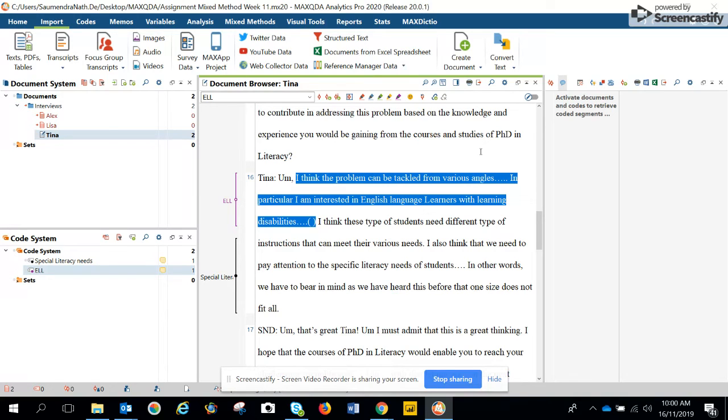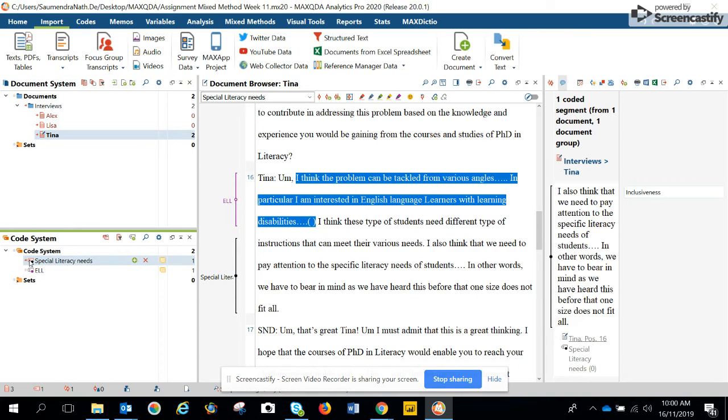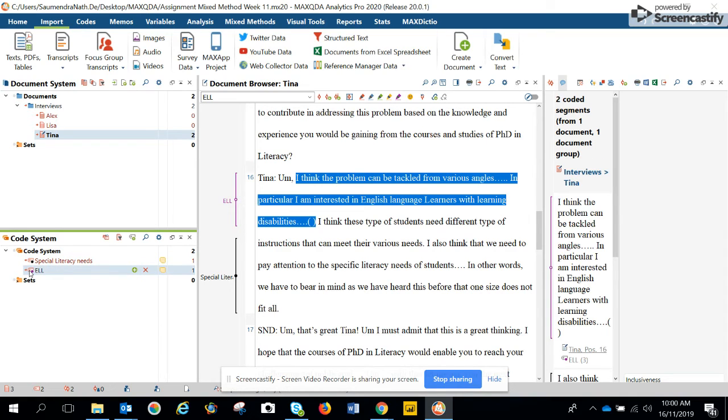Once the codes are created, an important thing we can do now is see how we can retrieve these codes. In order to do that, we have to activate the interview, and then we have to activate the codes. You see that the codes are reflected over there. Likewise, we can activate the codes on the right hand side.